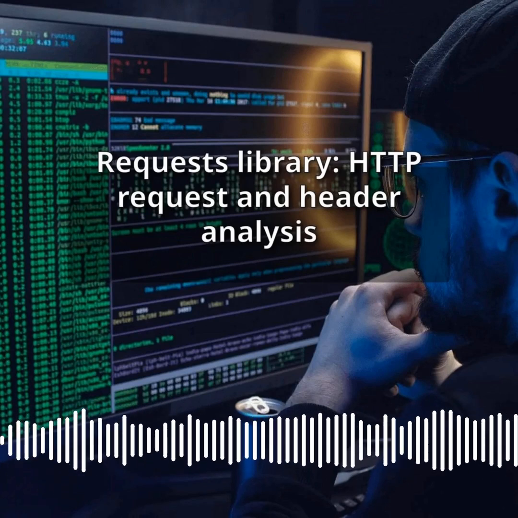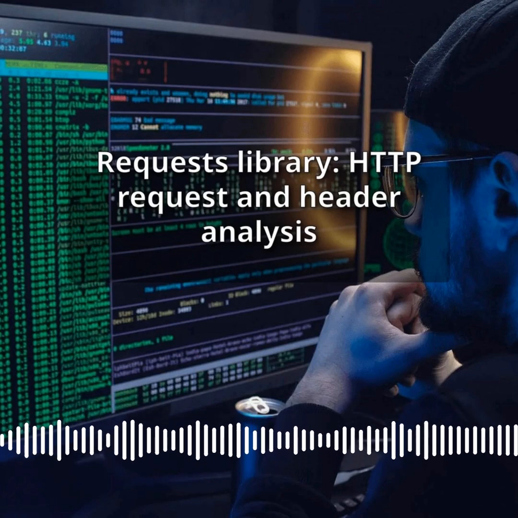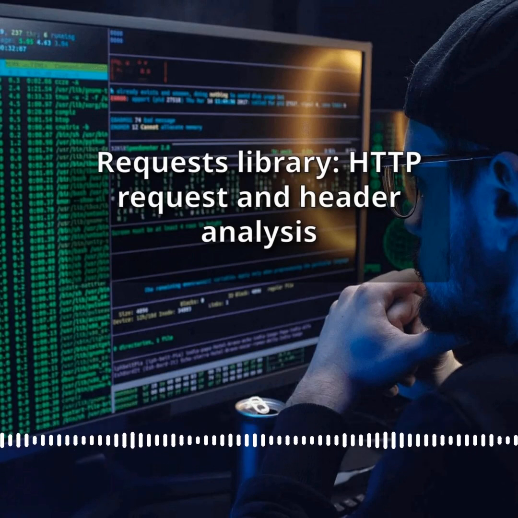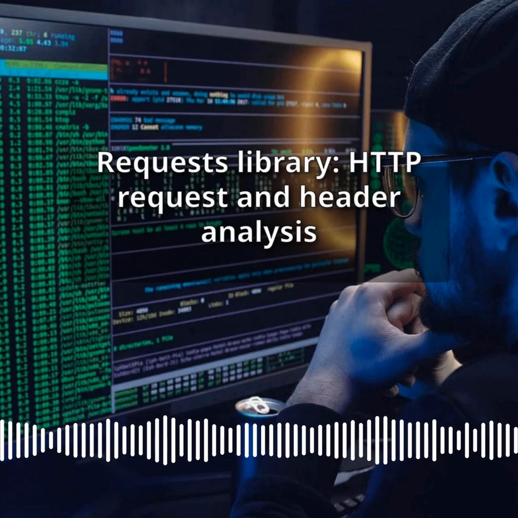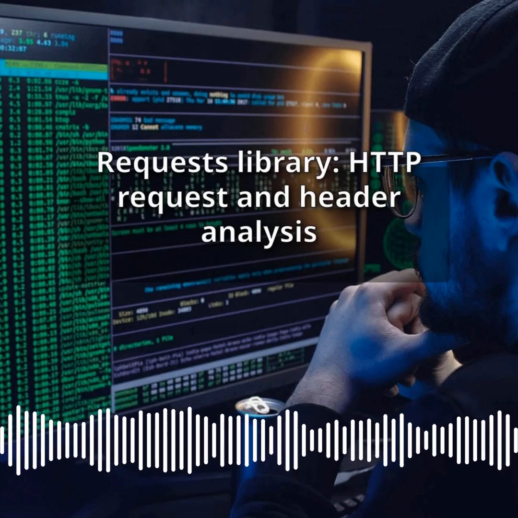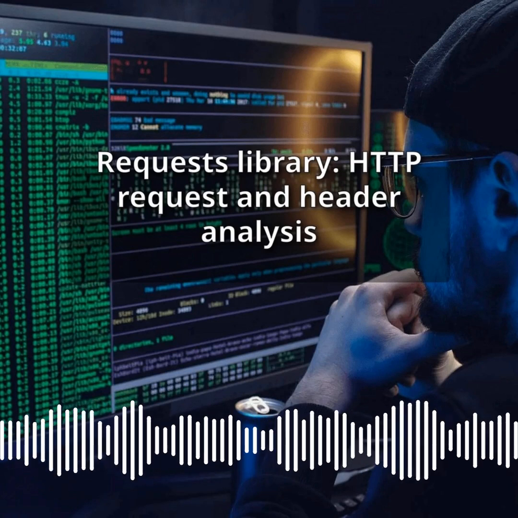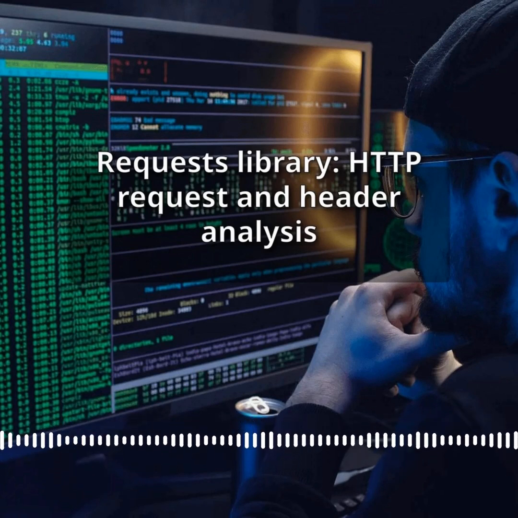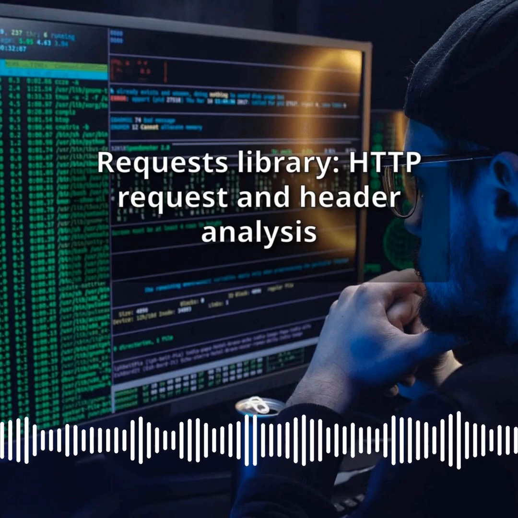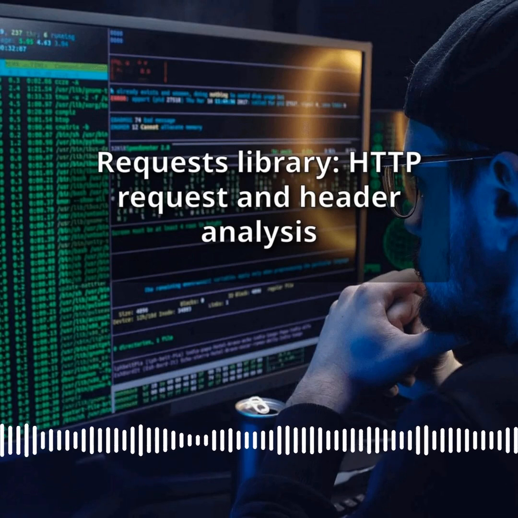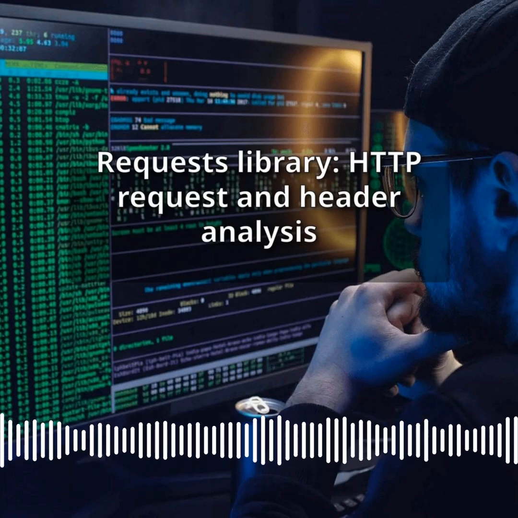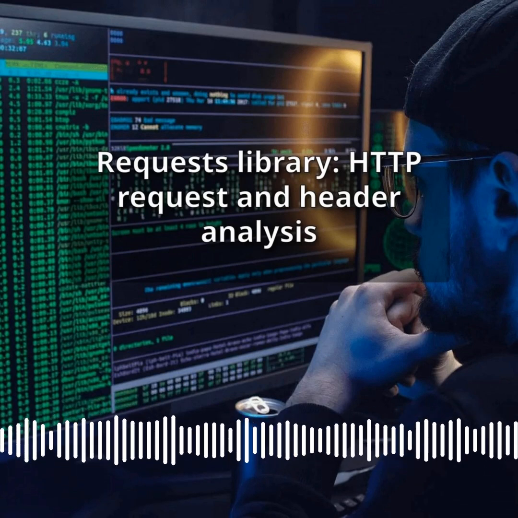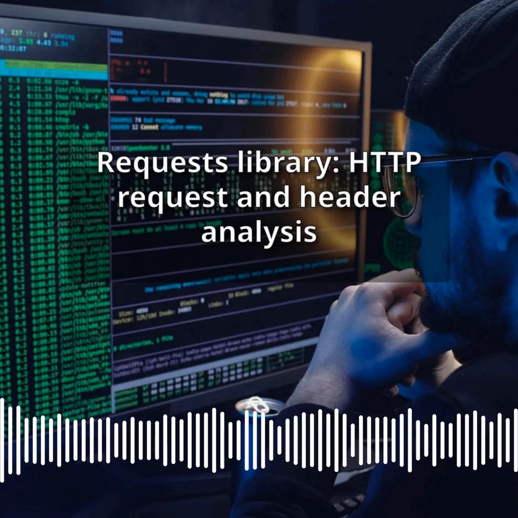Disabling certificate verification with caution. During testing of internal or development environments, you may encounter servers using self-signed Transport Layer Security certificates, which would normally cause the requests library to raise a certificate verification error. You can disable this check. response = requests.get("https://internal-target.local", verify=False). However, this should only be done in controlled, authorized testing environments. Disabling certificate verification in production code exposes the application to man-in-the-middle attacks. When you disable it, the library will also display a warning, which you can suppress by importing the urllib3 module and calling urllib3.disable_warnings.